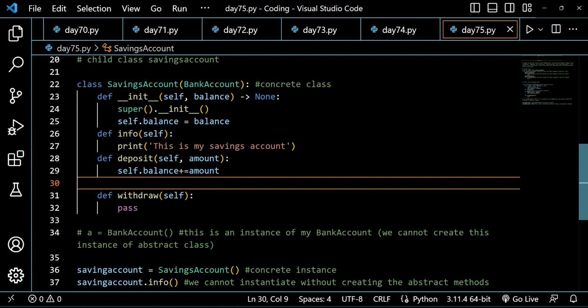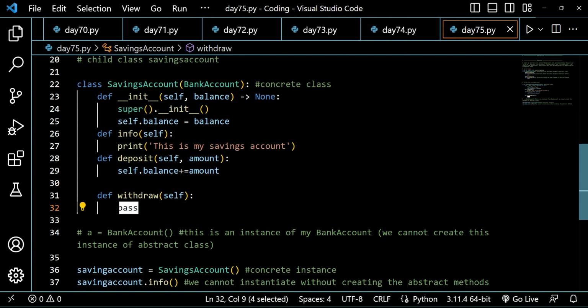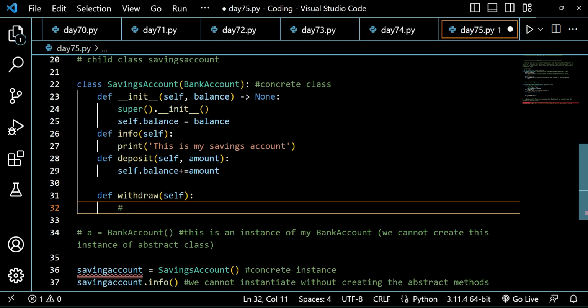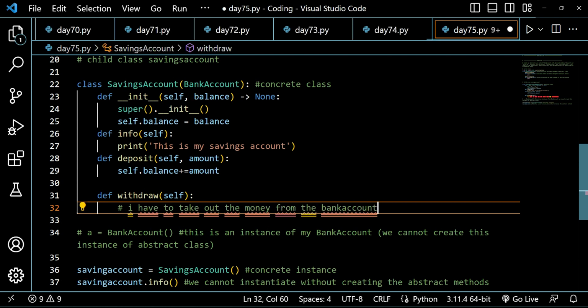I will be writing the logic for my withdraw method as well. So for the withdraw method, I have to take out the money. To take out the money, first of all, I have to check what the balance is. I have to take out the money from the bank account. So to take out the money, first of all, I have to check something.